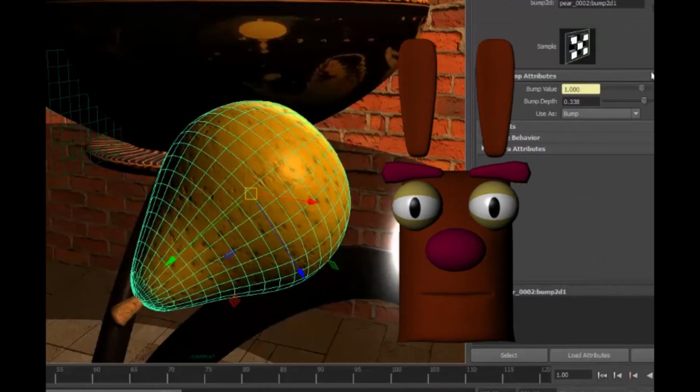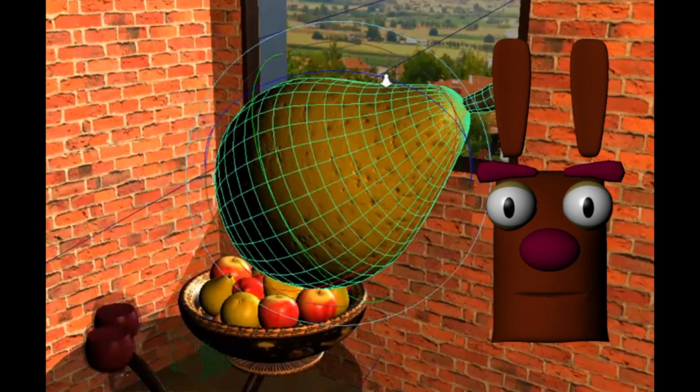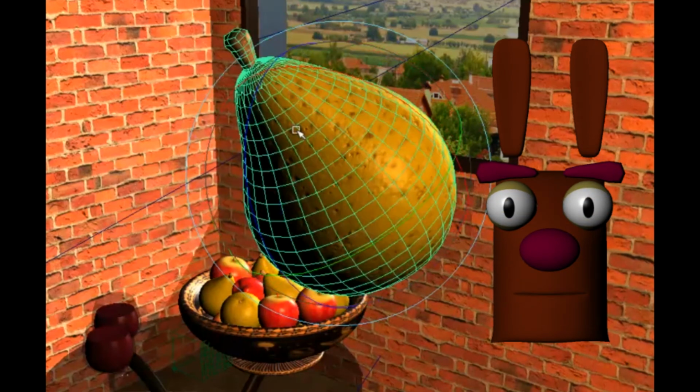You can also do bump mapping, where you take a texture and you apply it as a bump map. This makes stuff look bumpy, like an apple or a pear. Mostly a pear. Check out that pear. Pretty great, right?